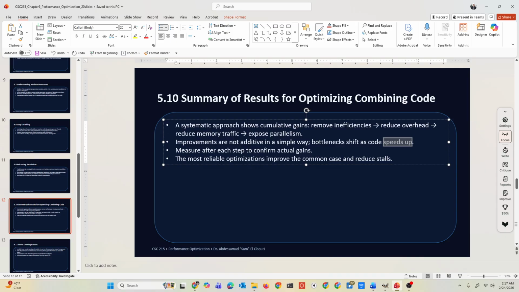There are tools that do that, by the way. As you're doing your code, they tell you how much time it's taking. You don't need to really add up all the stuff. That is done by some tools, and some big organizations spend the money for those types of tools. Measure after each step to confirm actual gains. The most reliable optimization: improve the common case and reduce stalls. Most reliable optimization.